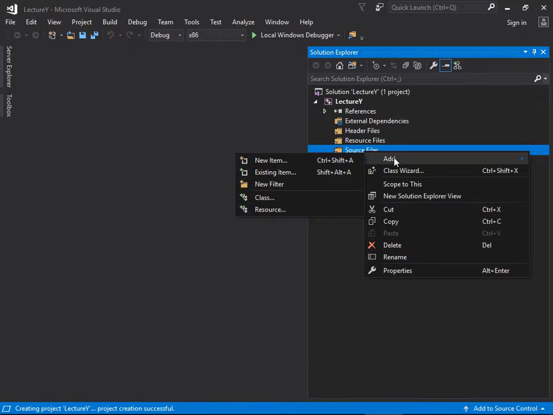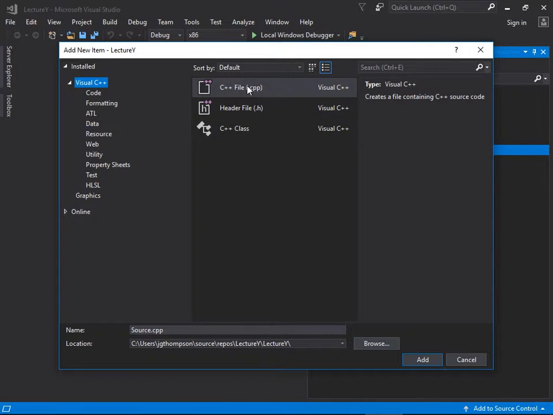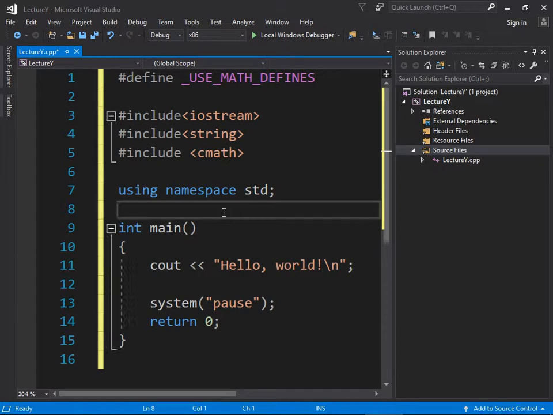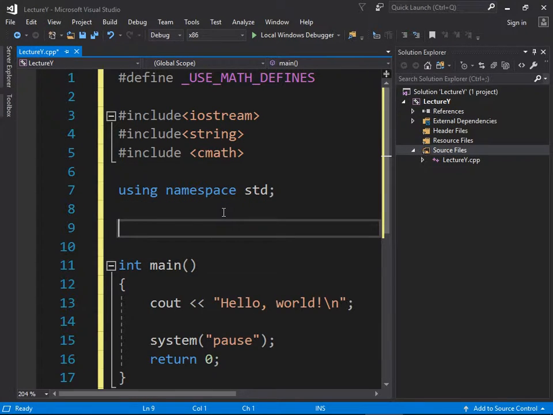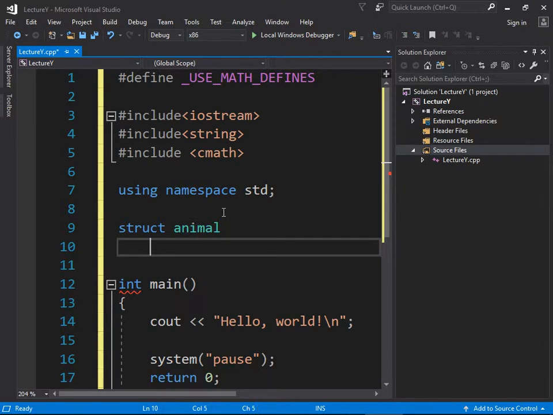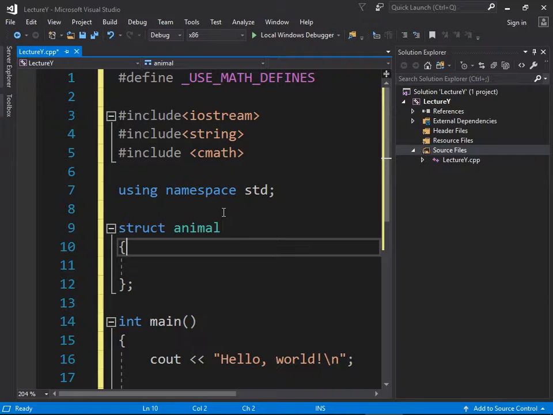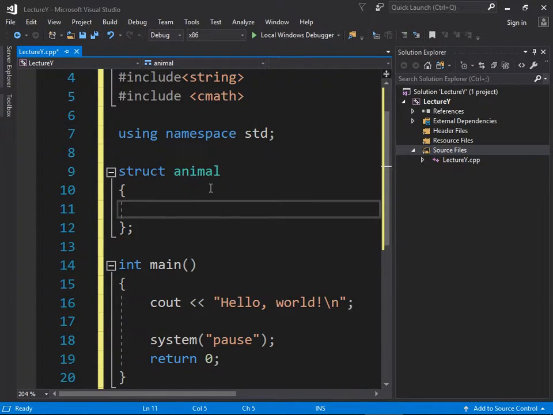All right, I'm going to create a source file, Lecture Y. Paste my boilerplate. And I'm going to define a structure, just like I did before. Struct animal. One school of thought, and a very common one, is that all your structures and classes should begin with a capital letter. C doesn't seem to follow that rule, which is why string is a lowercase s in C, whereas Java and C sharp do, which is why String is uppercase in those languages. So I don't care, I'm going to leave it lowercase.